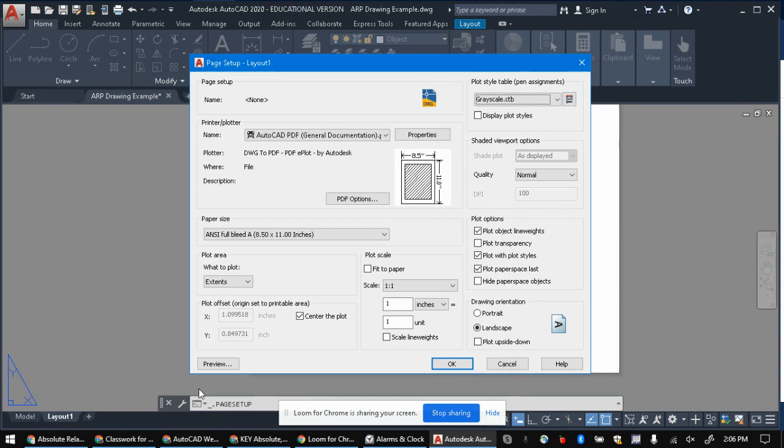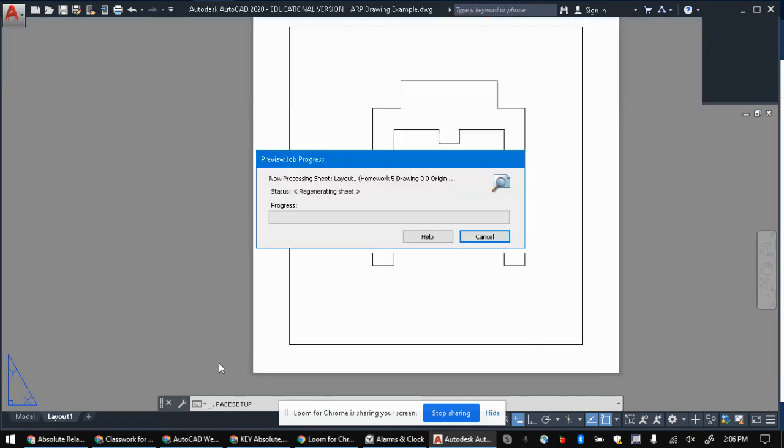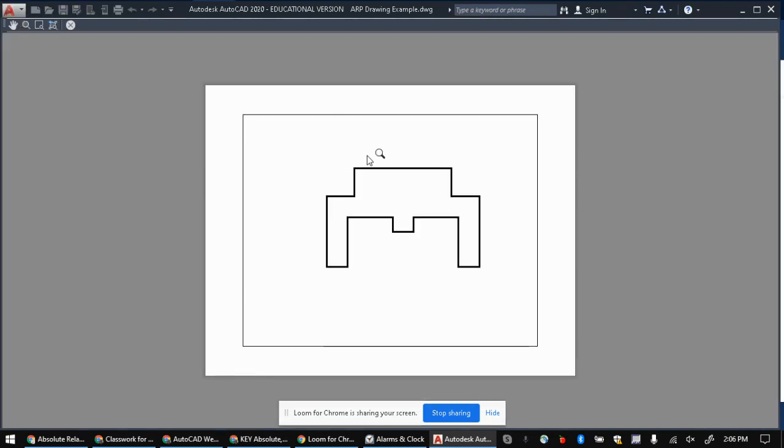And you want this to be in landscape too. Click preview, and it's going to show you what it should look like. And that looks about right. So we're going to roll with that. So I'm going to click the X.